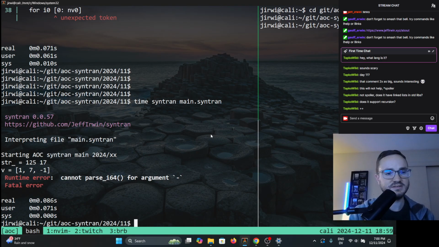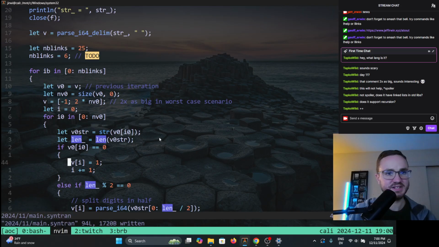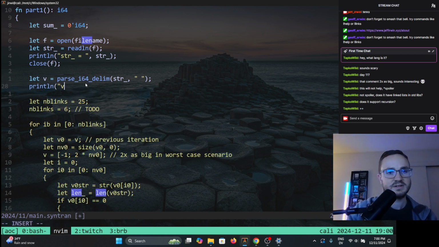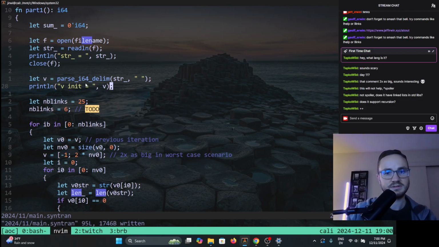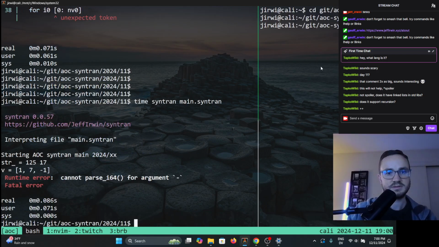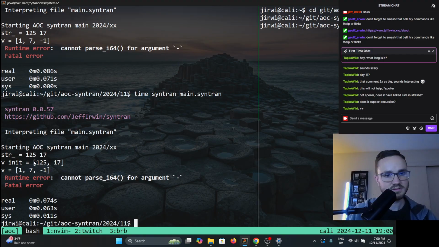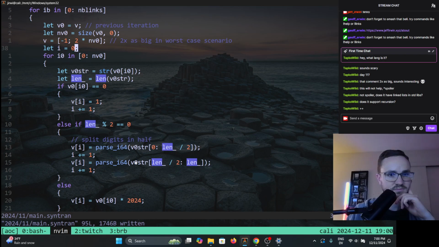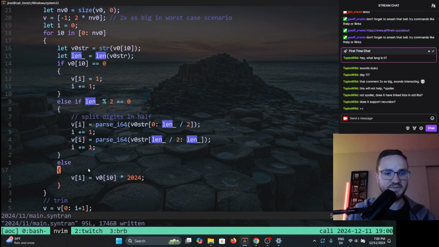Okay. It seems like I skipped over 125, and then I split the 17 into 17. So how did that happen? Let me print the initial V. Okay. It's not 0. Oh, I forgot to increment I here.